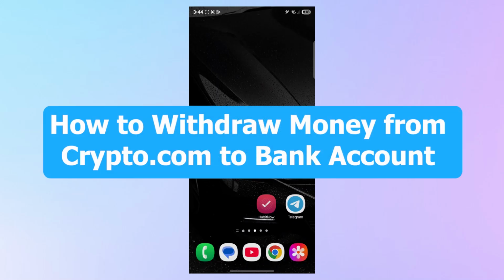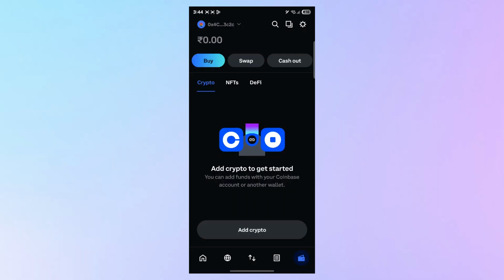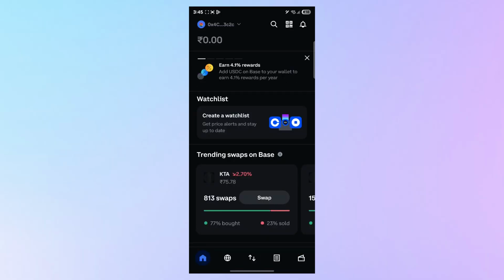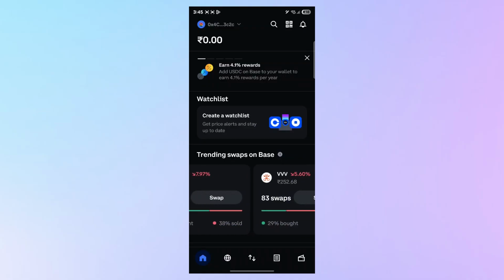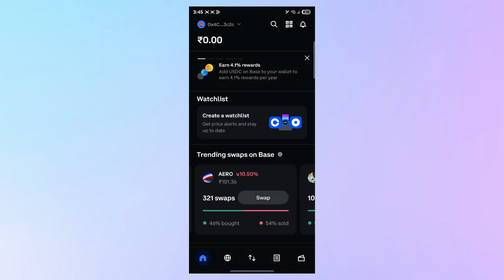Hi, today I'm going to show you how to withdraw money from crypto.com to bank account. So first you'll have to open the crypto.com application and select sell. Then after choosing sell for the cryptocurrency you want to cash out, choose the fiat currency, for example USD, Euro, and confirm the amount to convert.